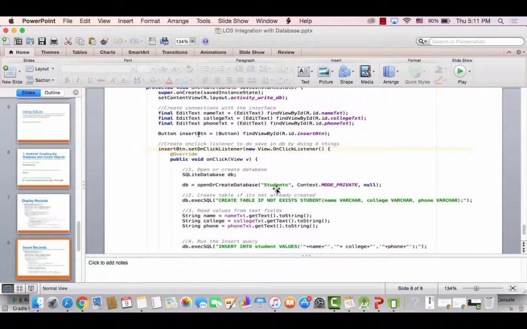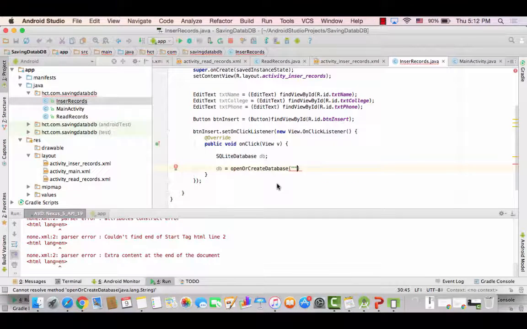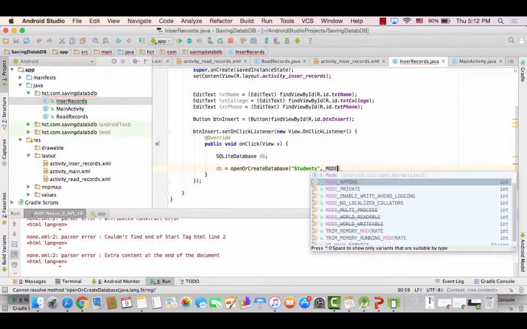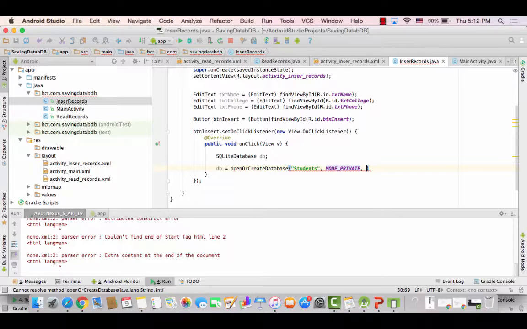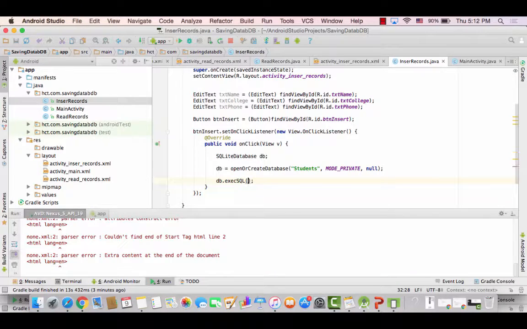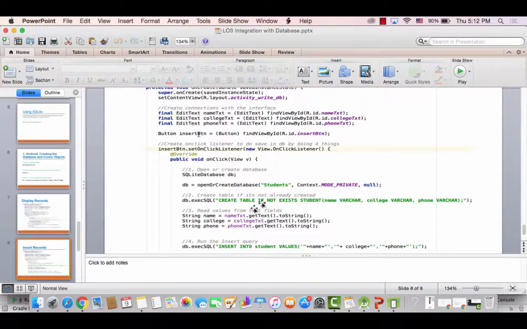Now you need to write the name of the database. It's not the table name, this is the database name. So I'm going to give it students, and also the mode is private, and no other parameters, so you write null there. So now I need to db.execSQL, and you write the SQL now here.